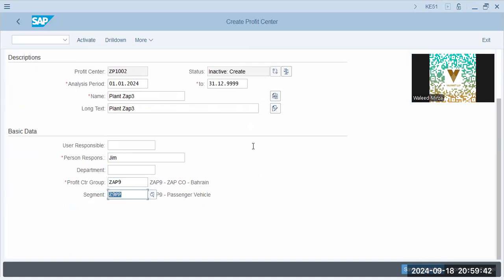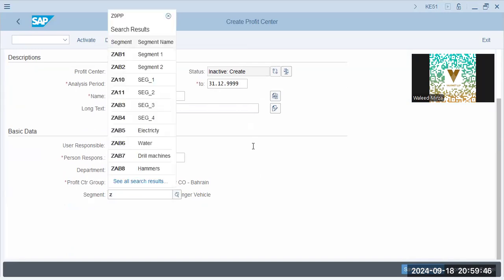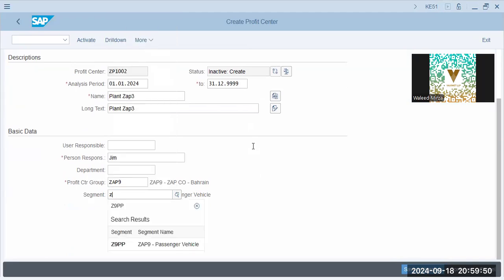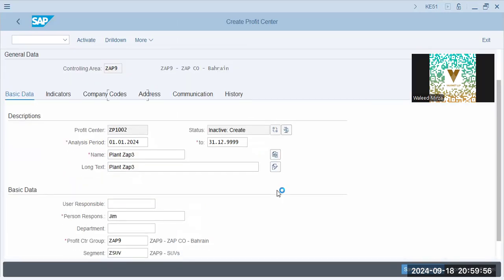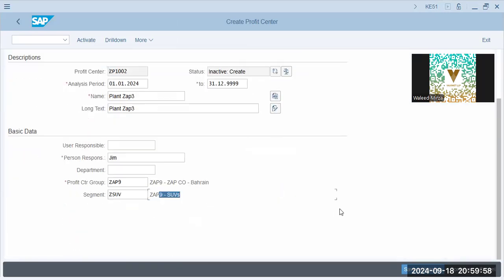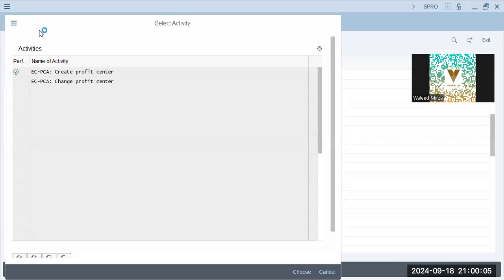Profit center group is ZAP9 segment. Of course, segment will be Z9 SUV. Now this plant will be actually producing the SUVs. Okay. This is also done.